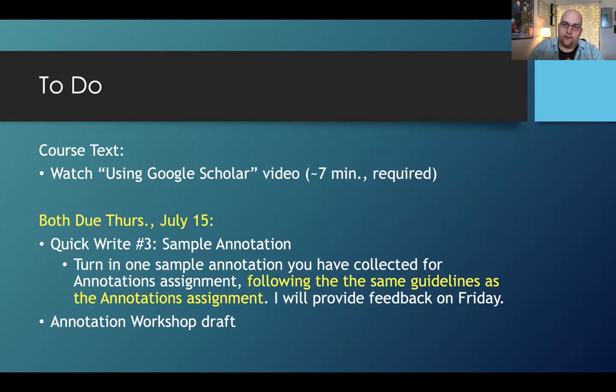Two things are due this week, aside from the final that's due at the end of the weekend. So there's one quick write due, that's the sample annotation. Turn in one sample annotation you have collected for your annotations assignment. Essentially, you're doing one before you actually even turn it in. Following the exact same guidelines as the annotations assignment, I will provide feedback on Friday. That's due at the same time as your draft for the workshop.